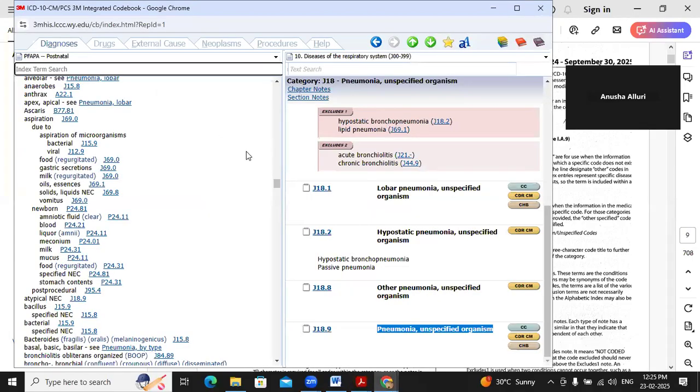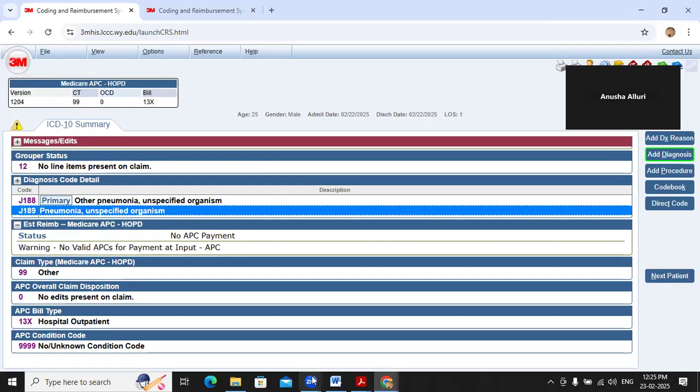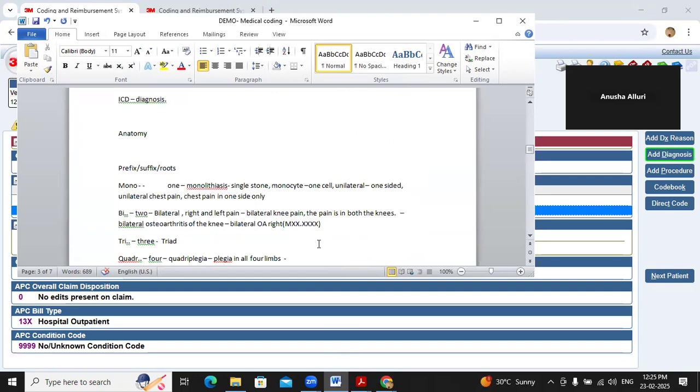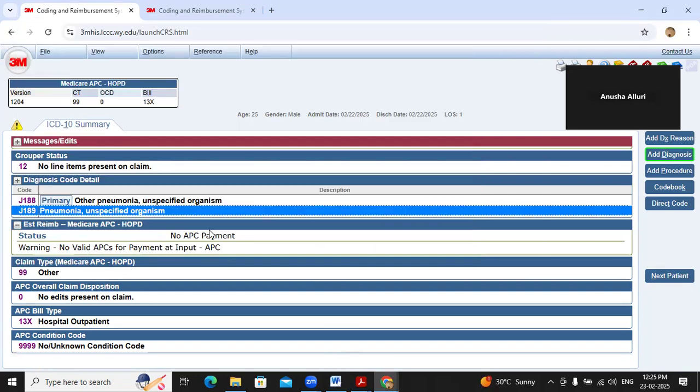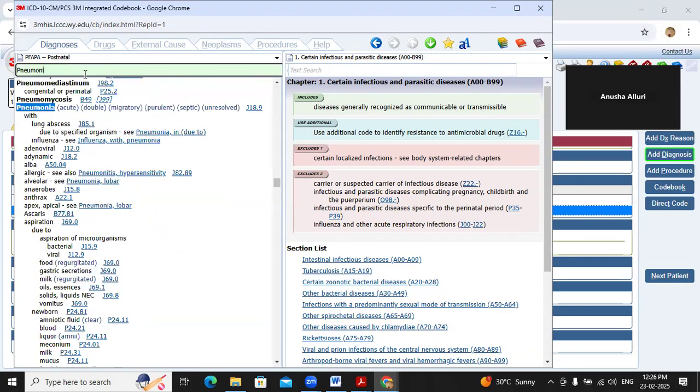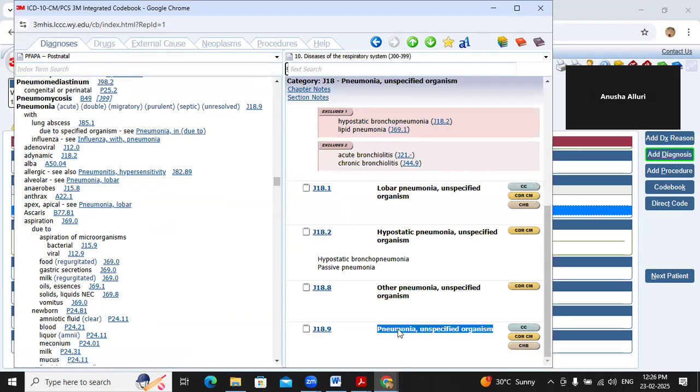In the case of J18 pneumonia, what I discussed in the demo class, I tried to code that scenario using 3M as well as the code book. It is in the alphabetical index and the tabular list. Whatever you get in the alphabetical index, you have to check in the tabular list. Pneumonia, unspecified organism. The doctor didn't provide any specificity regarding the organism or what causes the pneumonia.